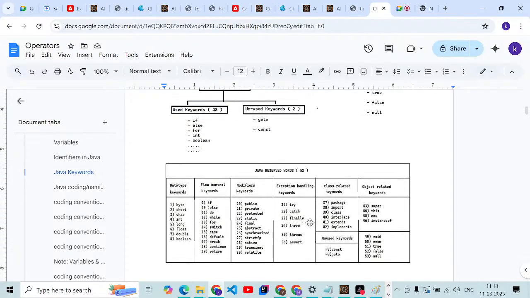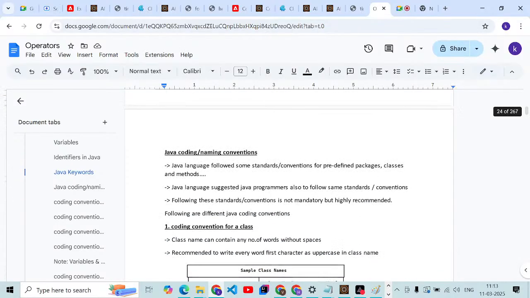Keywords are predefined. They are already provided by the JDK for us, and every keyword has its own meaning. So we will directly use the predefined keywords in the program, and then we can implement the programs.